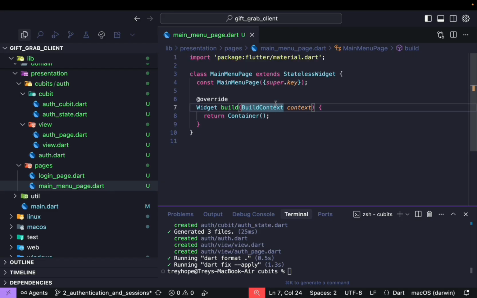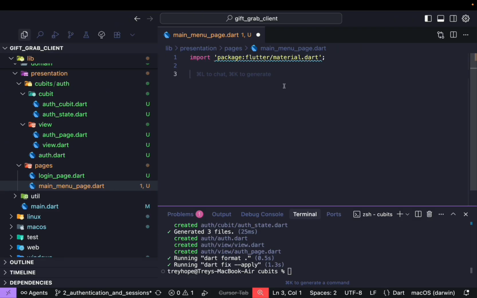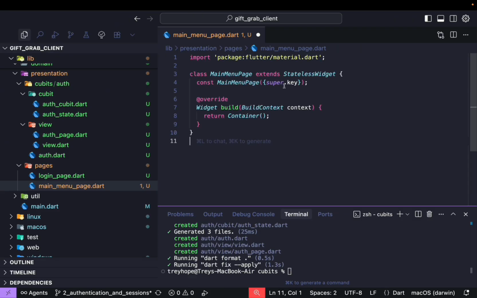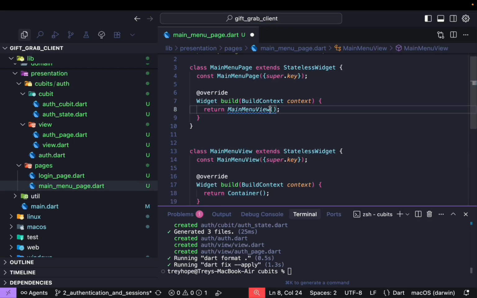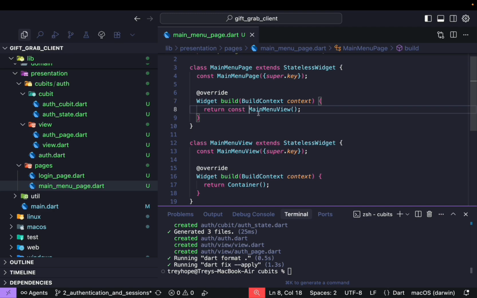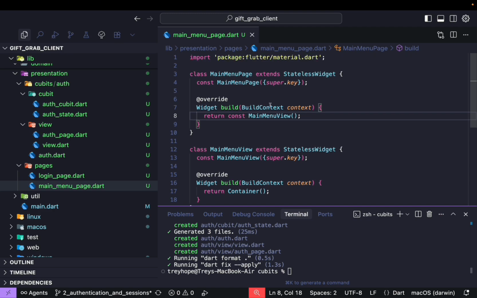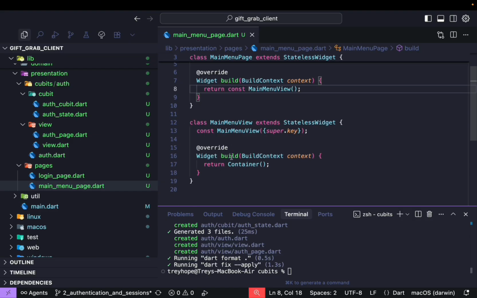And I'm going to follow more of a bloc architecture when it comes to the page. So I'll have the page, but then I'll also have a view for it that will be used as the child of it. Main menu view. And this is simply because within bloc, a lot of the times they use this main menu page for injecting the blocs that will be used for the view. So by the time you're down here, you don't have to worry about whether you have access to different blocs. You have everything you need by the time you reach this part.